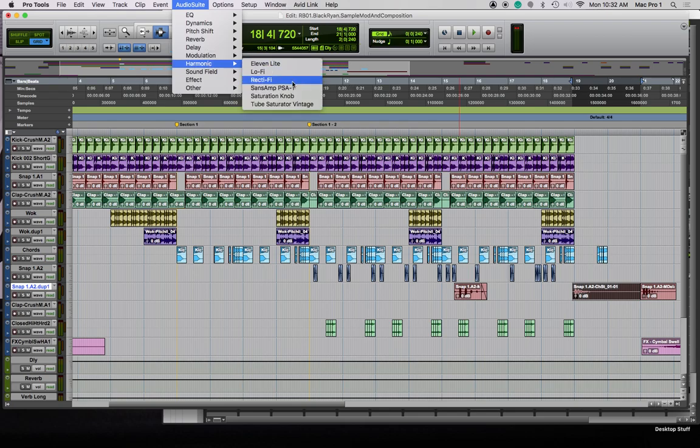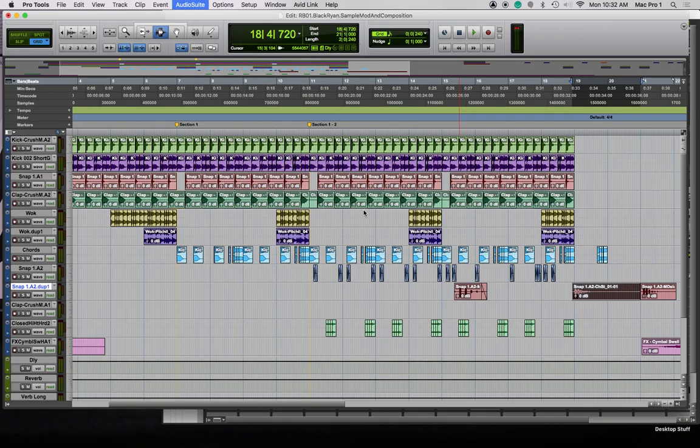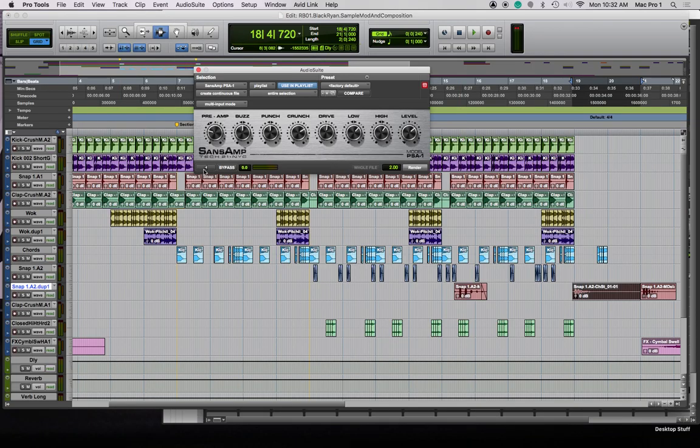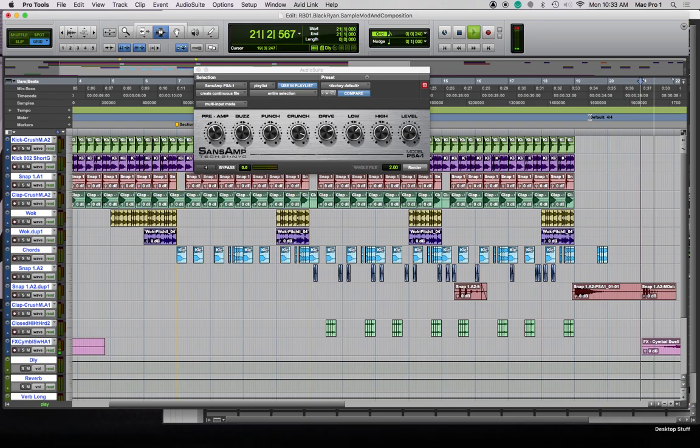Like, oh man, there's so many options. Sans Amp is going to be more of a distortion plugin. This is on so many things. Right, so you can crunch it, just turn it into crap. Yeah, that's great. All right, so now we turned that snap sound that sounded like this into this.